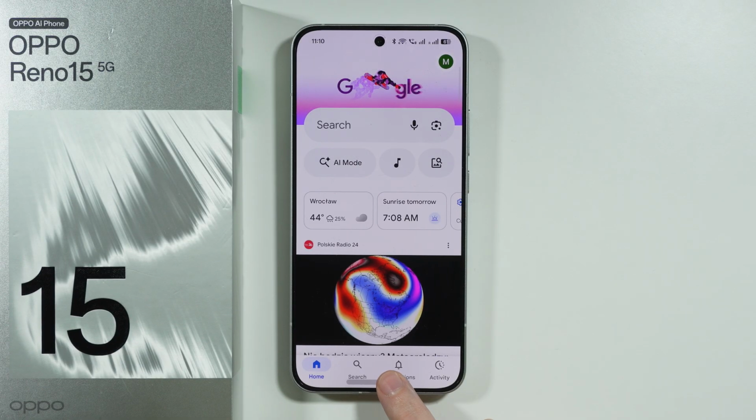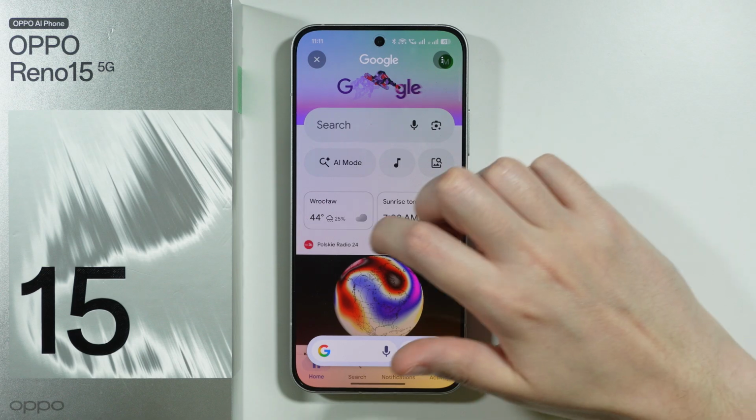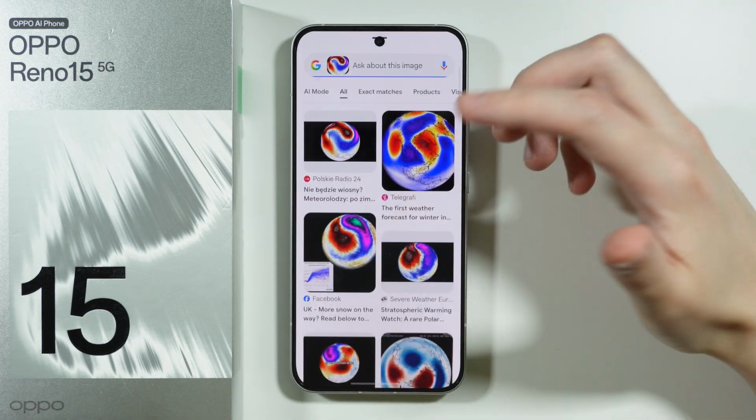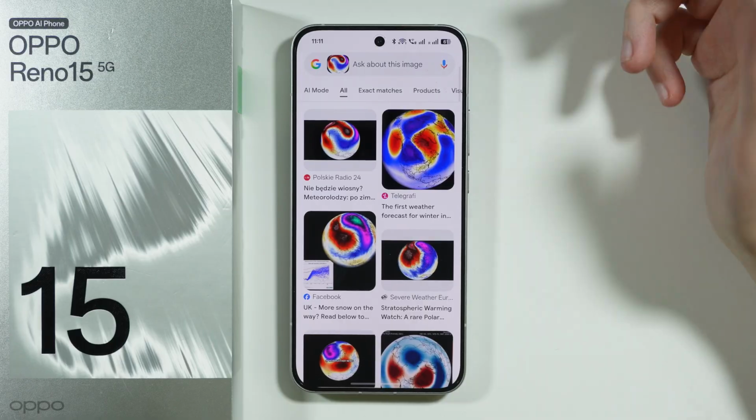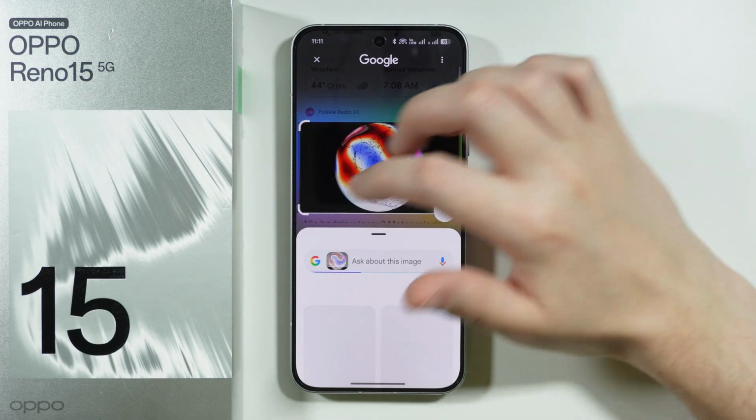So now we're gonna activate circle to search. There we go, and you should be able to, for example, select the area that you want to look for in Google search. So it looks like this. Then you should be able to get the results based on the selected area. You can still adjust the area if you want to.